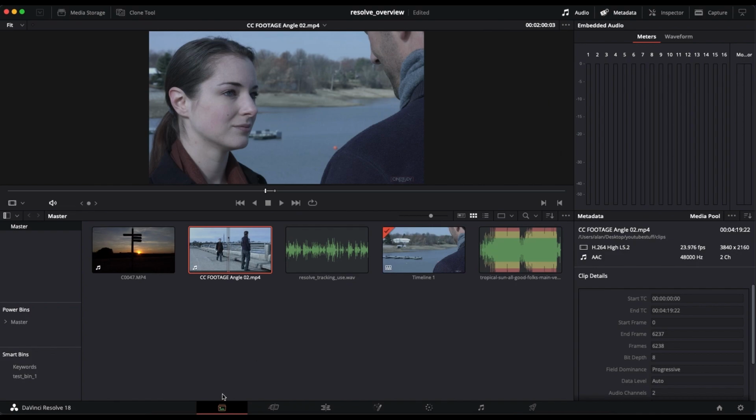So to start with, at the bottom there are 7 icons, starting with this Media one here, and we go through all the way to the end, to one that looks like a rocket, which is how to deliver the product, or the final video render, or the final rendered video. So let's look at the very first one.